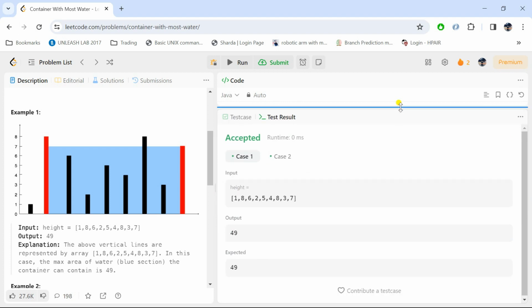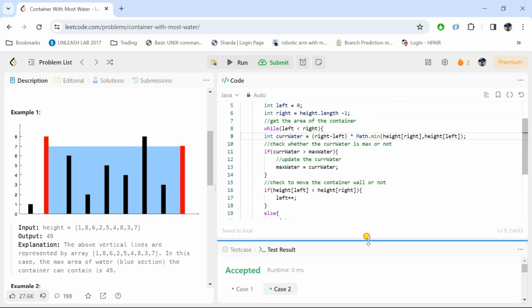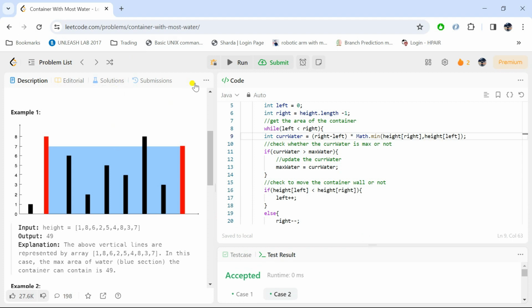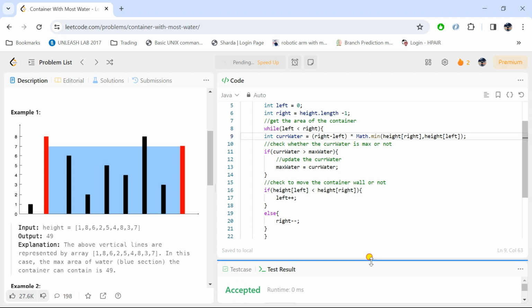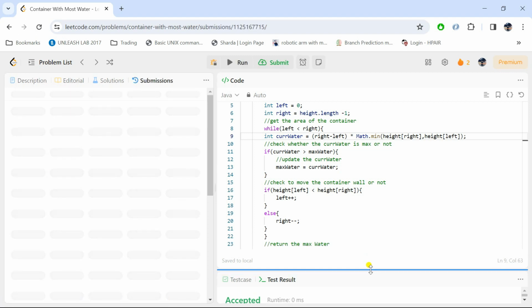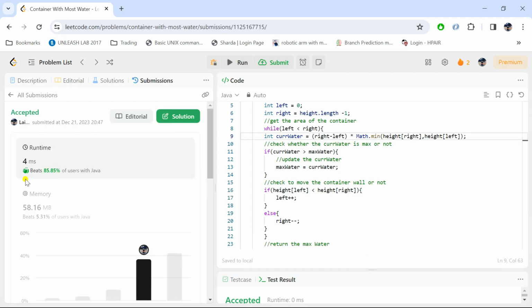Done. First case successful. Second case also successful. Let's submit. Yeah, it runs in 4 milliseconds and it beats 85.85%.